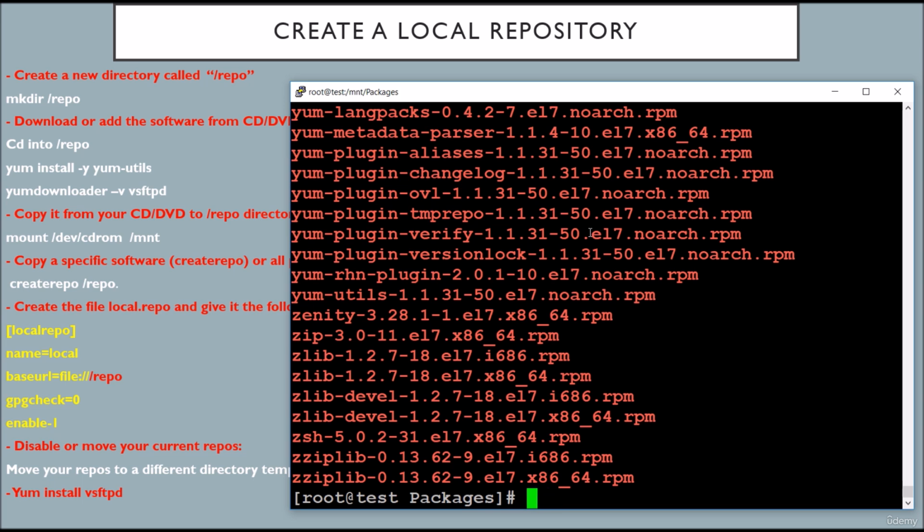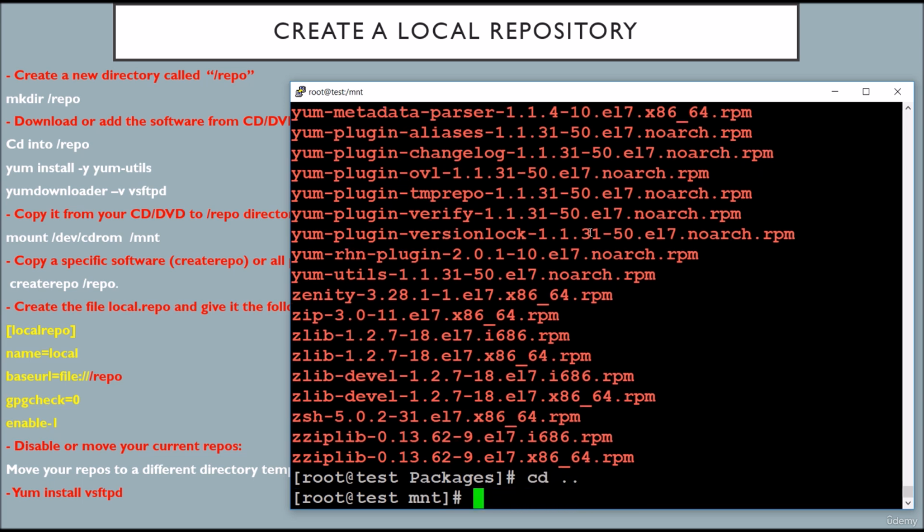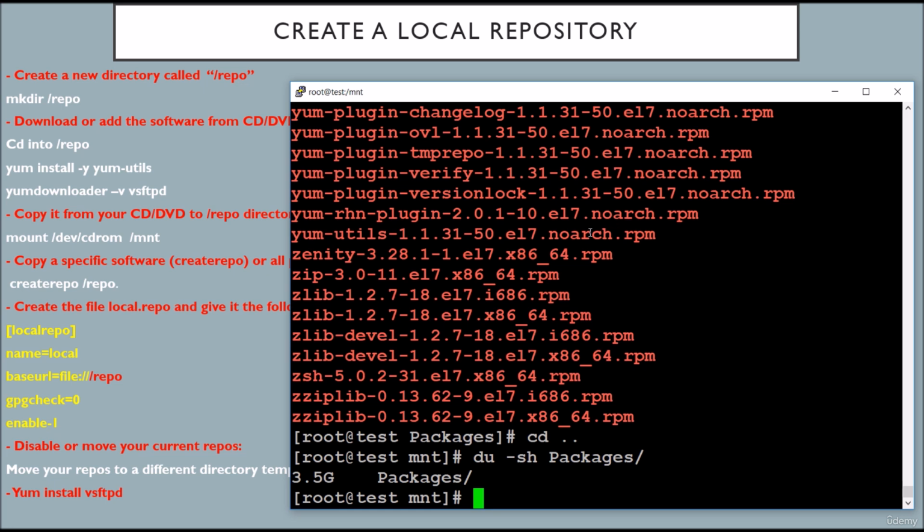So let me go up a directory and let's run the command du -sh. This tells you how much space a particular directory has. So if you wanted to copy all the packages, let's make sure you know how much space it has currently. Currently this is 3.5 GB. So if you wanted to copy all these packages, you would need to have 3.5 GB in the directory that you're copying these files to.